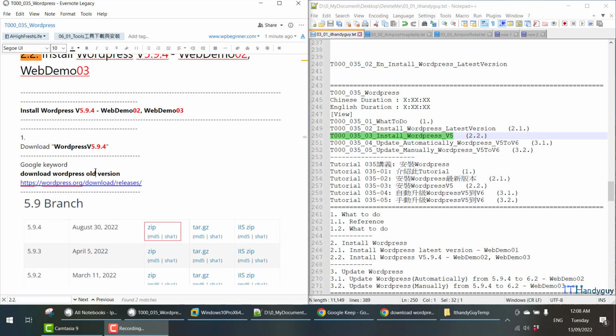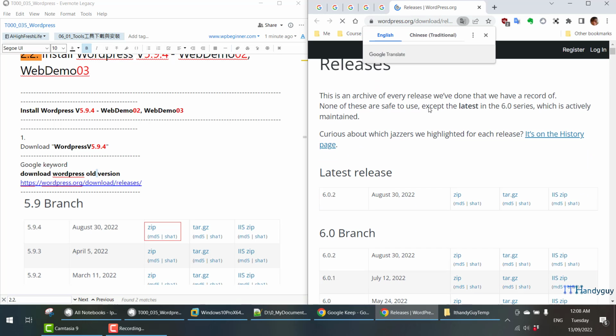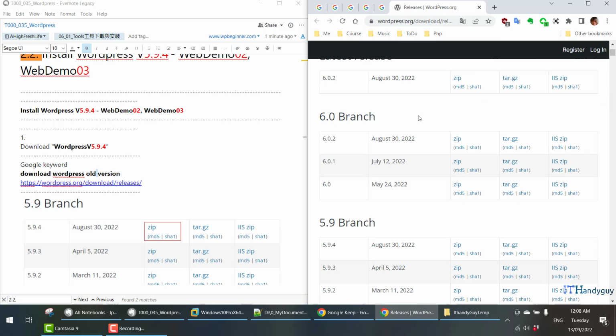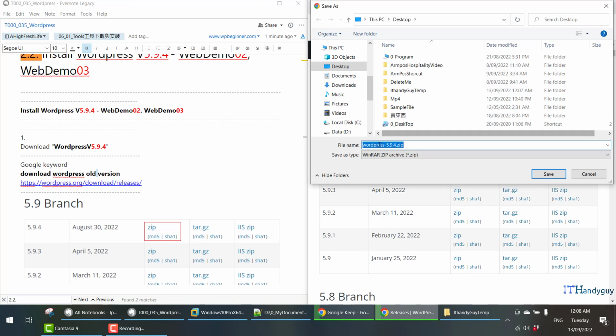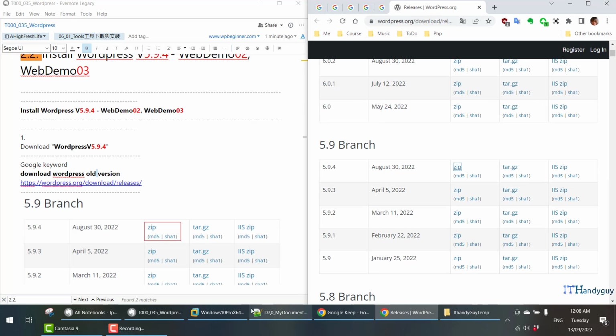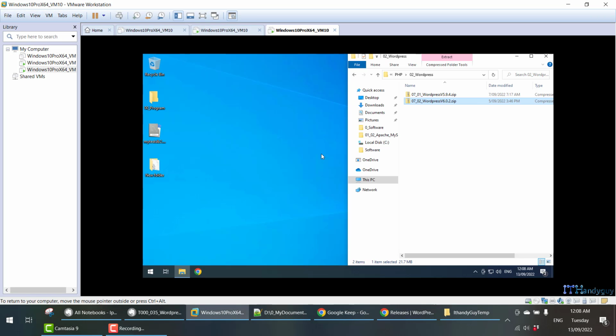So you have to Google "download WordPress old version." After you Google that, open the first result, and then you can see all the versions of WordPress. In this case, I'm going to download 5.9.4, so I'm going to click zip. After you download the zip file, try to open that zip file. Okay, so this is the zip file that I've just downloaded.